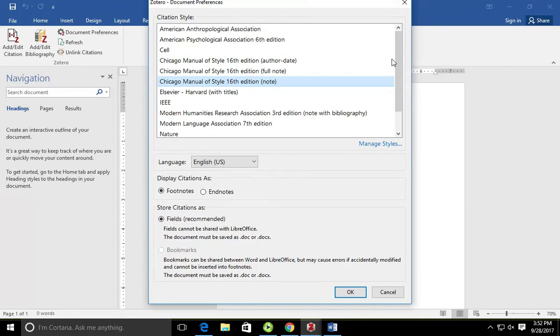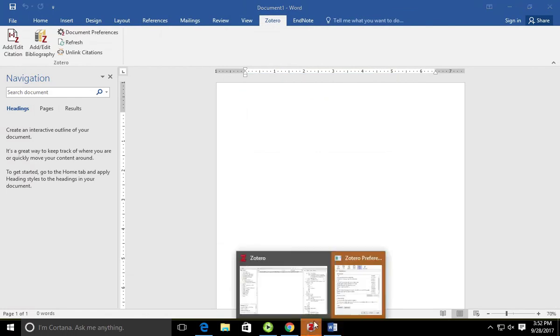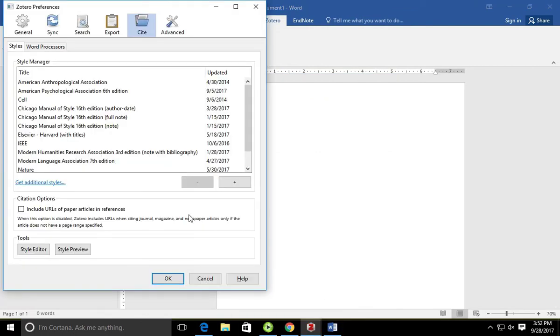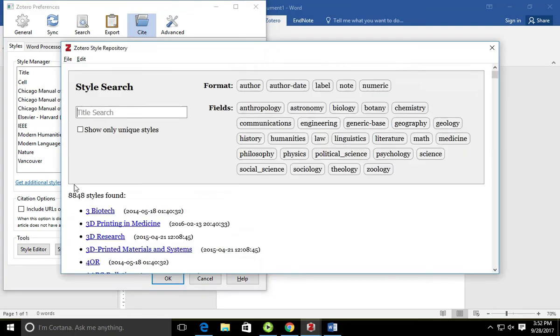If you remember back to the very beginning of this workshop, I said it is compatible with lots of different styles. You can manage your styles and that will open up Zotero and let you add styles if you've downloaded them, or you can click Get Additional Styles and search. It looks like there's almost 9,000 styles in there, so hopefully the one that you need is in there. I'm not going to scroll through them all.